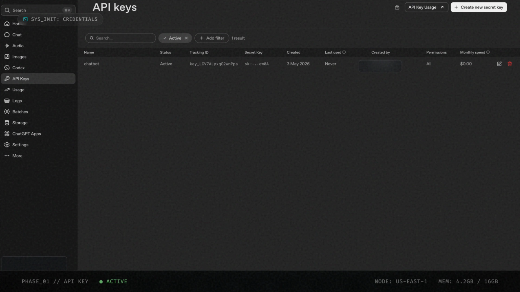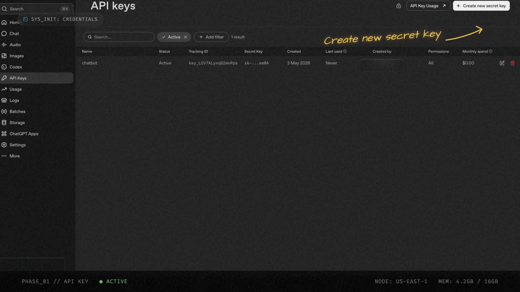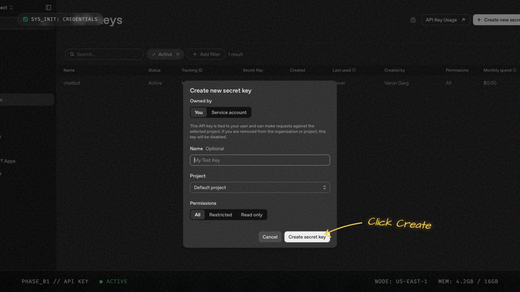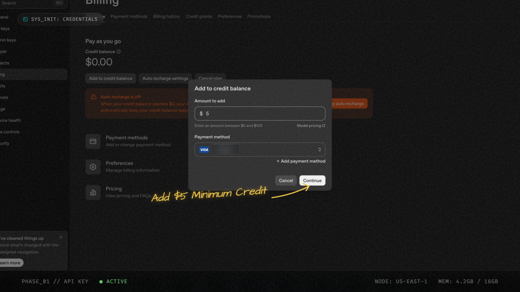Now for the final setup step, head to OpenAI's platform and grab an API key. Click Create New Secret Key and keep it safe. You'll also need to add $5 to activate it.